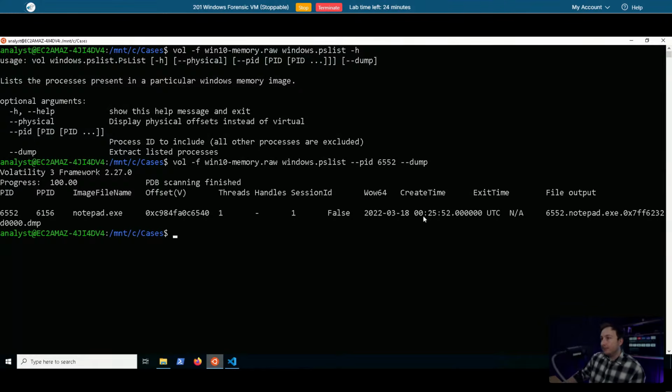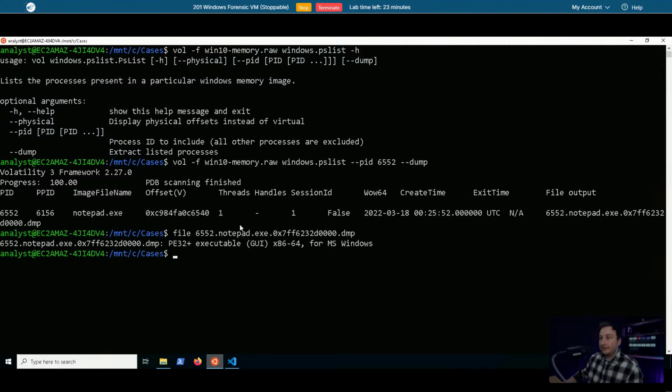All right, and there we go. And this is going to pull out, again, we can see the file here that was saved. We're going to see the process ID, the name of the process, the memory offset, and also it's going to save that as a .dmp file. If I were to run file against this file that we pulled out, we can see it's a PE, or a portable 32 executable, right? And so we can start to make some sense of the file headers there.